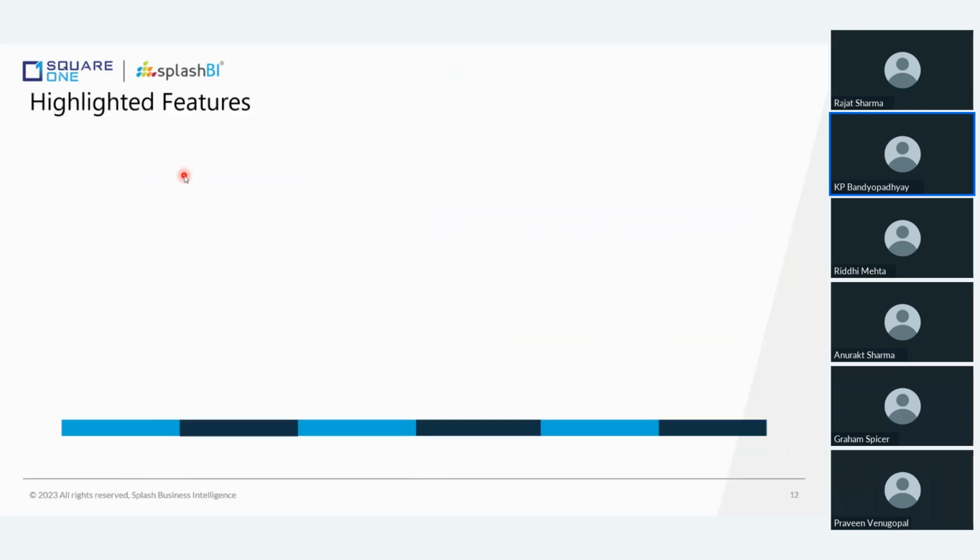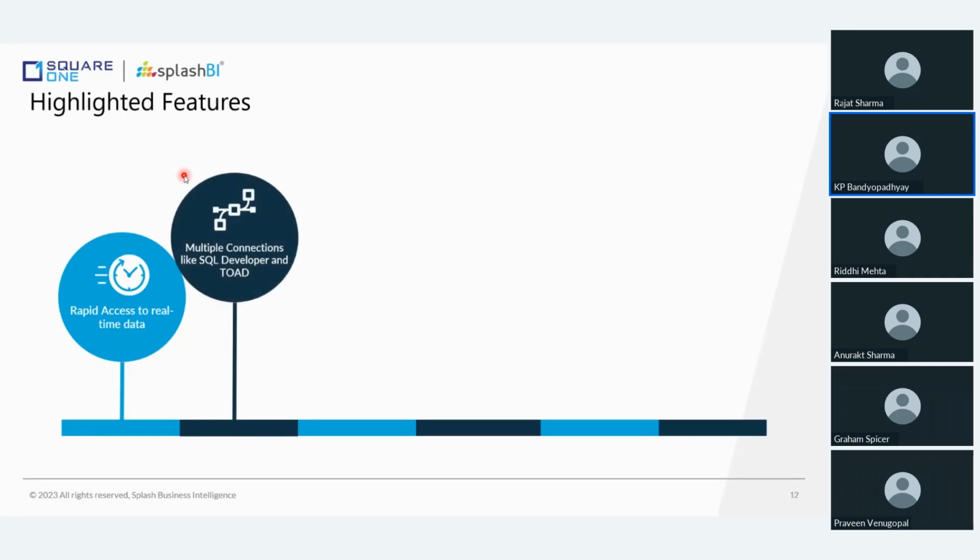So what are the different features that we have? Of course, you get real-time access to the data from Oracle Fusion Cloud. You can create multiple connections, like you create in SQL Developer or Toad. You can connect to multiple environments. Usually, I have seen customers have 2 or 3 environments.